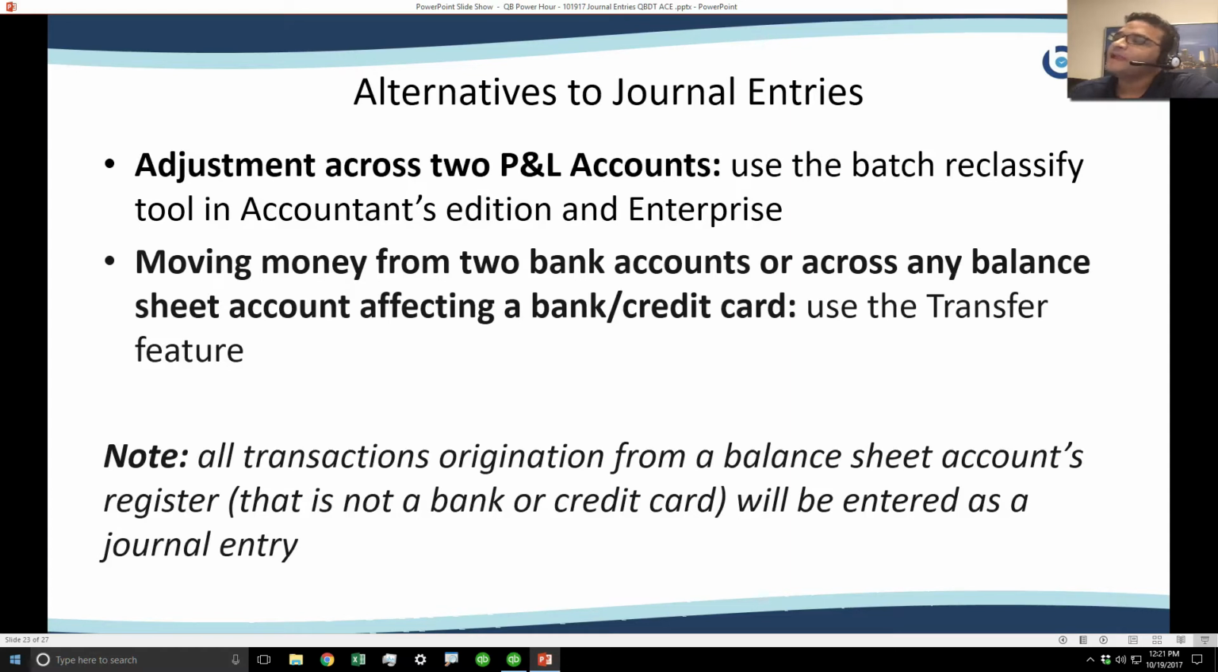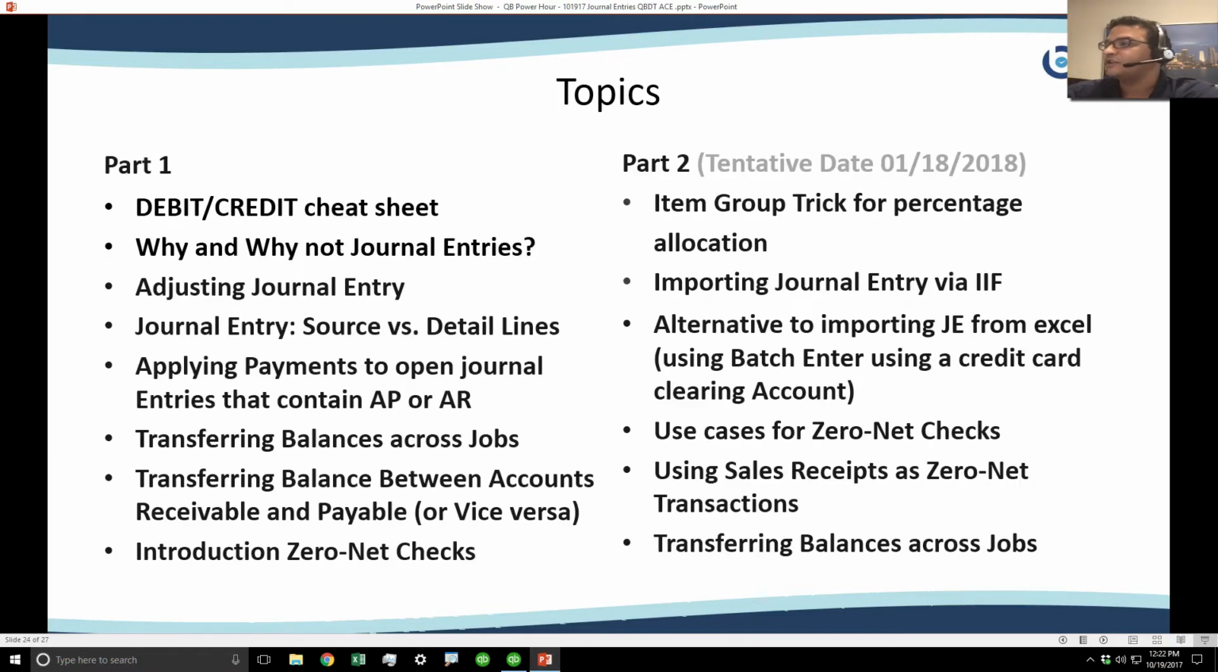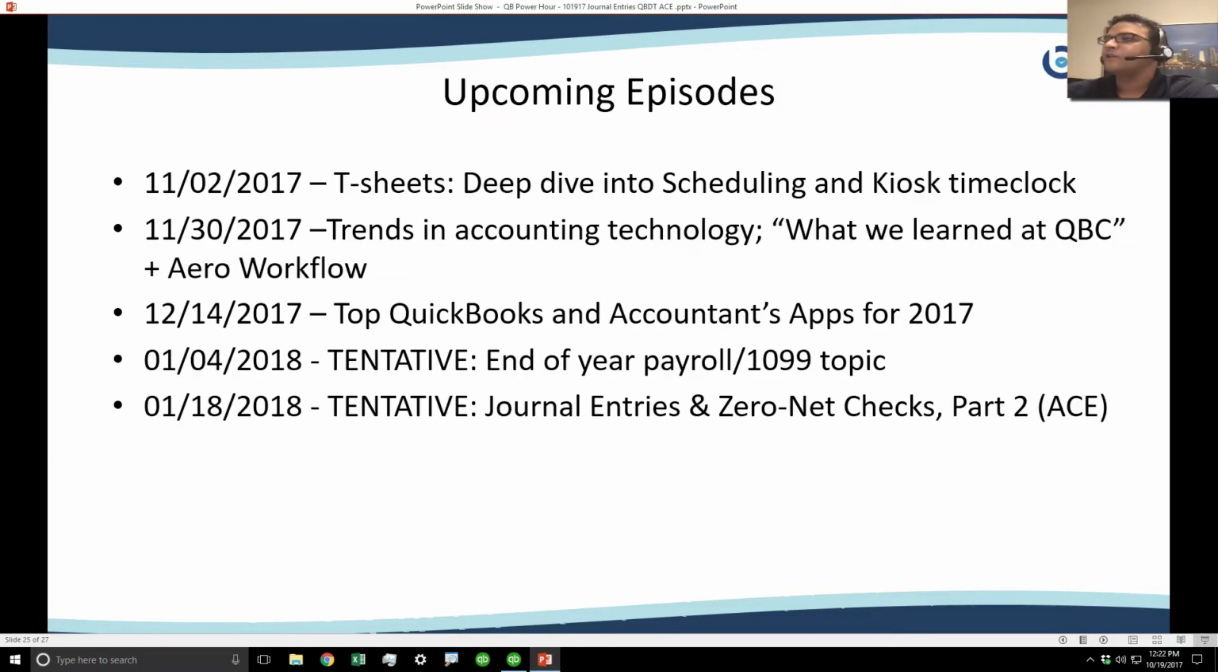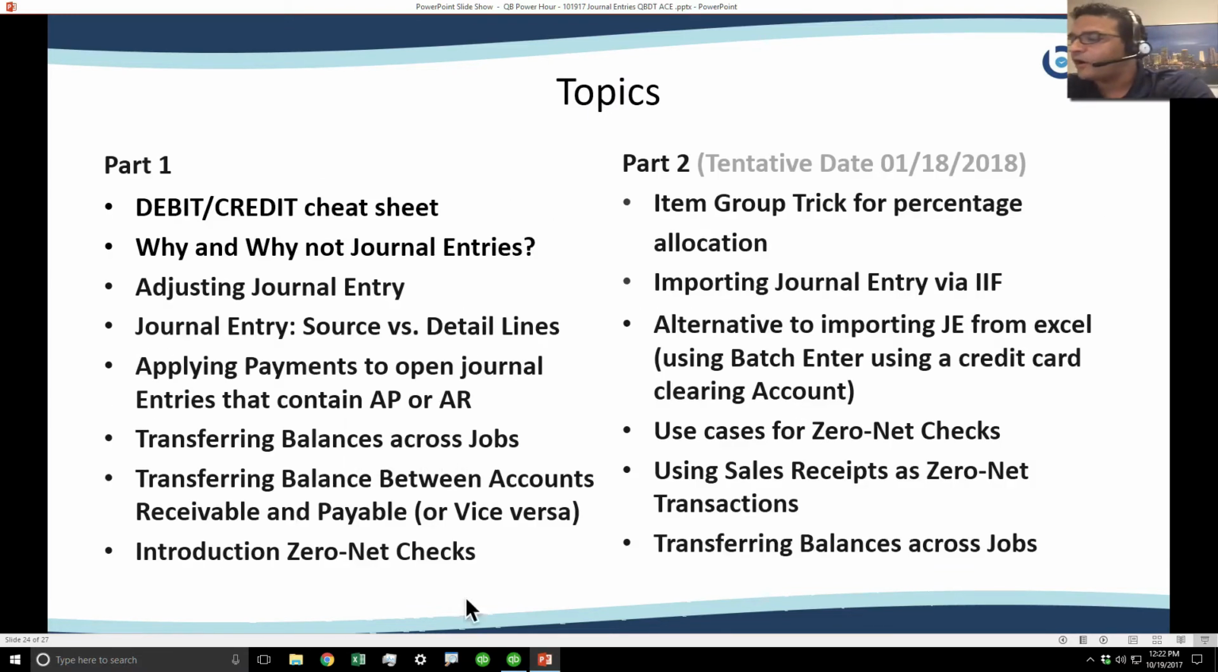And then if you need to originate any transaction from a balance sheet account, that's going to be a journal entry automatically, so you can't avoid it. If you go into the register of any balance sheet account and create an adjustment there, that will create a journal entry for you. Okay, so let's go up in QuickBooks and let's go through the rest of the topics.